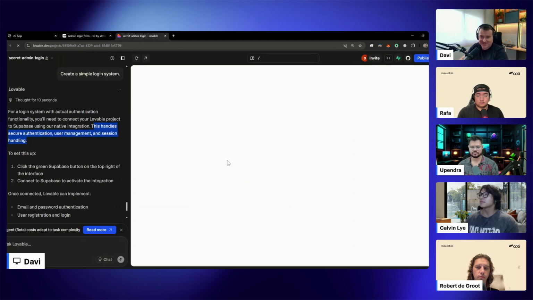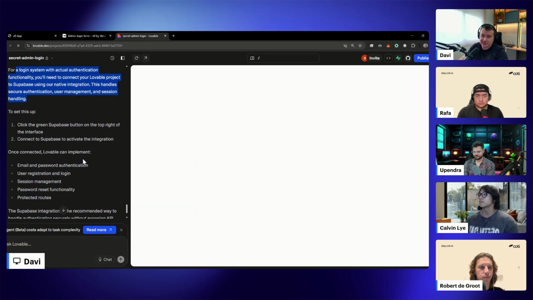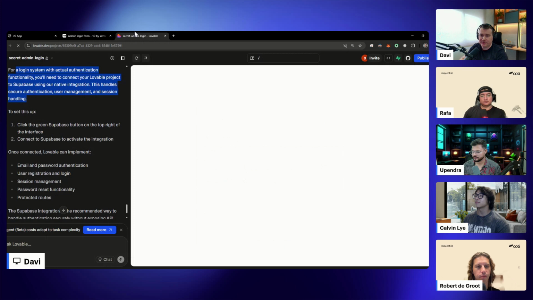Lovable. Okay, that's a blank screen here. For the login system, you need... okay, I already read it. So you need to connect with Supabase, which is a good solution. So in here, V0 basically tries to create something from scratch for you, and Lovable will tell you to integrate and connect with an external tool. Okay, two different ways to solve it.